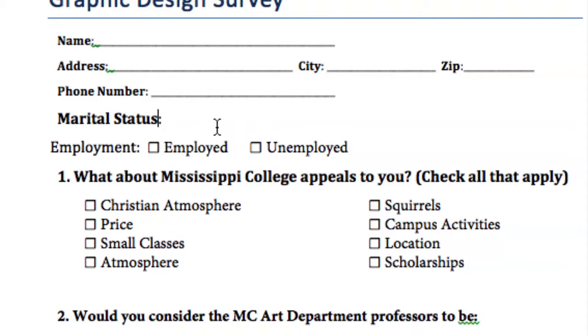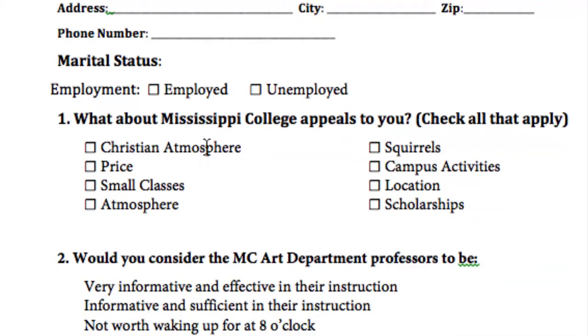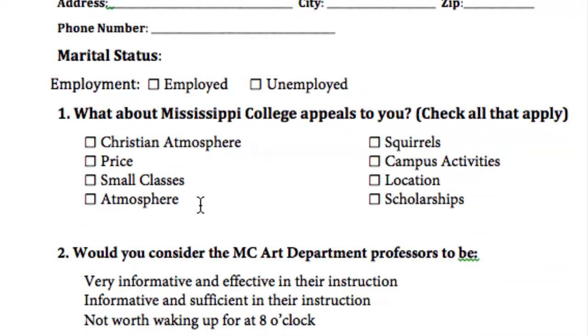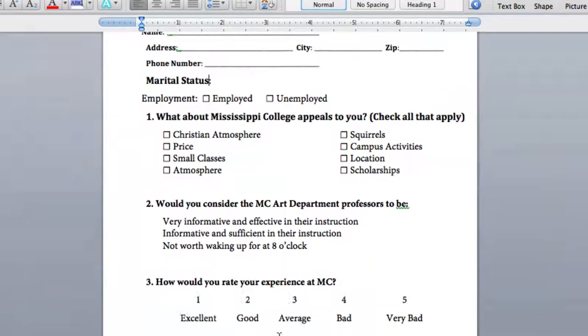Now for this one, rather than actually writing it out, I want to give them a choice of married, single, divorced, widowed, that type of thing. You've also got the different little check boxes you can do. Let's see, I'll zoom back out.